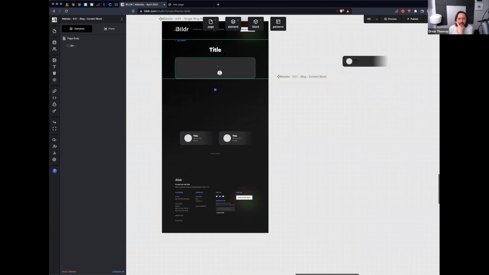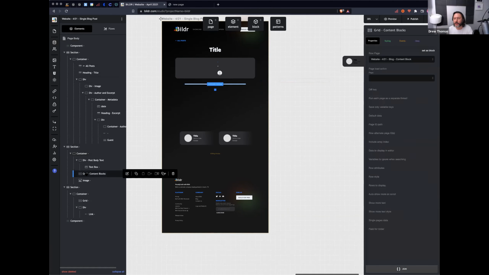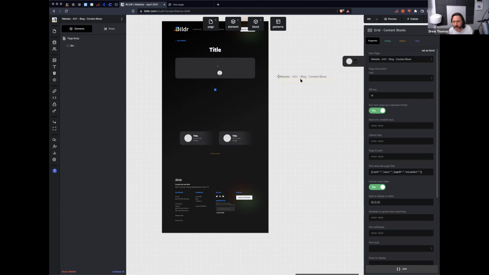It's got a section at the top for the title, which is the actual blog post. There are two tables: one for the blog posts, and one for blog post content blocks. The first table includes the title and a little excerpt image. That's the main heading. Then the blog post page has a grid that loads in these content blocks. I have a grid right here called content blocks, which is blank and empty, and it runs this page called content block, which right now looks empty.